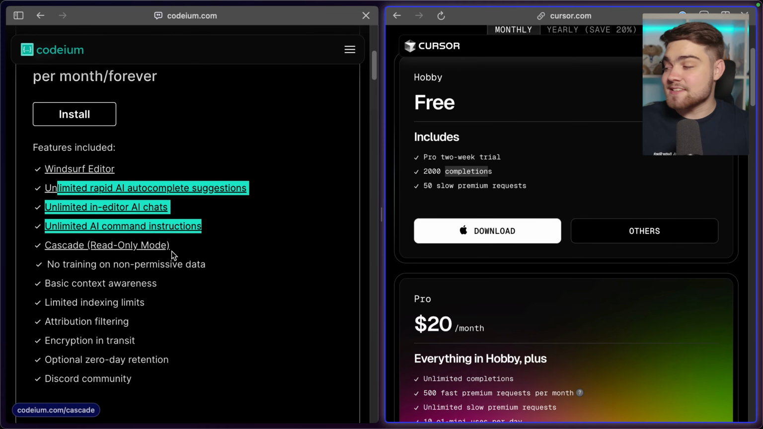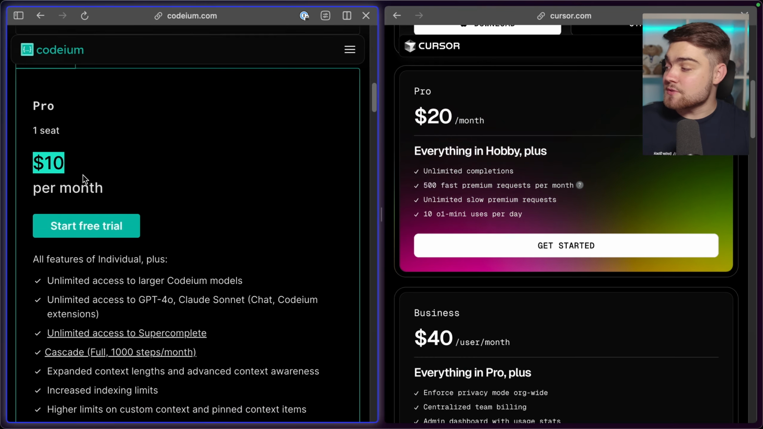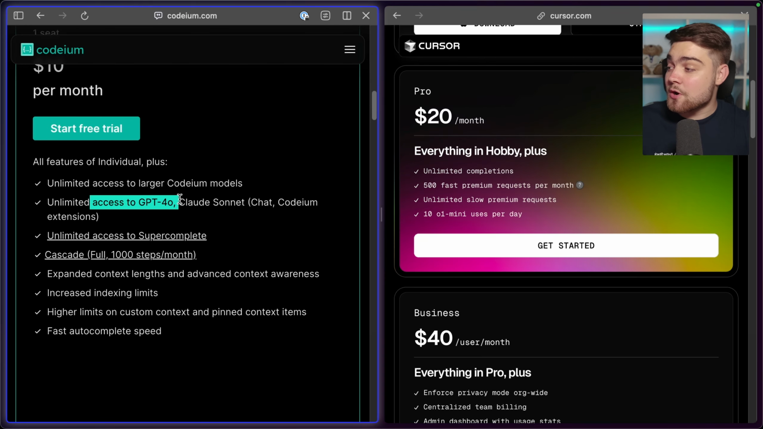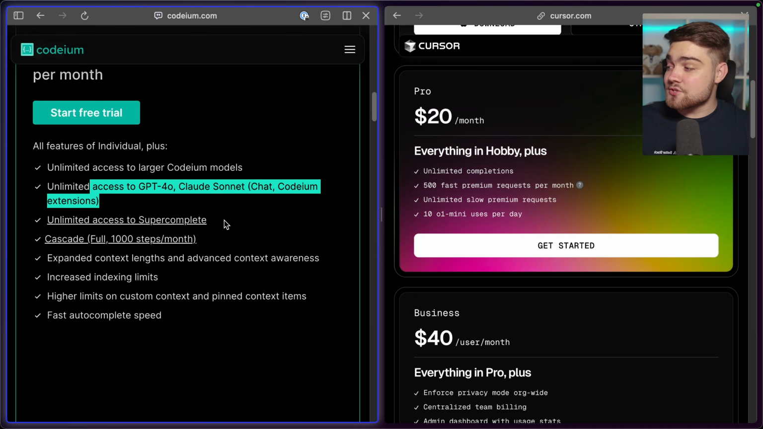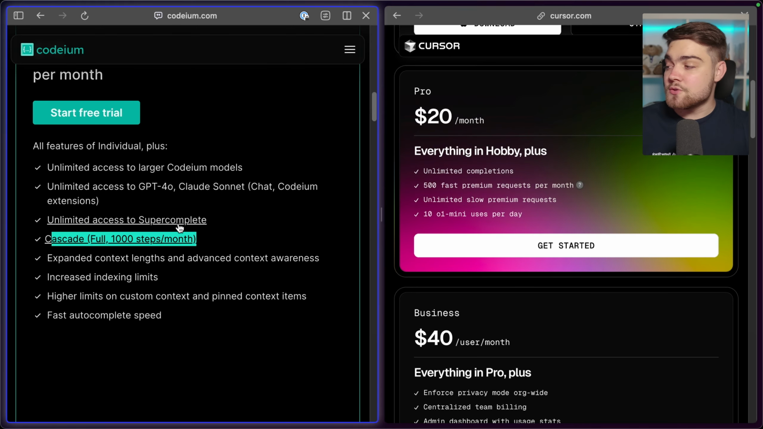And you see you also get Cascade, but in that chat only mode. Comparing the Pro tier though, you can actually see that Windsurf comes out at half the price at $10 a month, and you get all of the features that we just saw, but you get unlimited access to larger models, you get unlimited access to GPT-4o, Claude Sonnet, and various other things. You get unlimited access to Super Complete as well, and you also get 1,000 steps with Cascade, the full version where it can actually go ahead and make some choices for you using those agents.